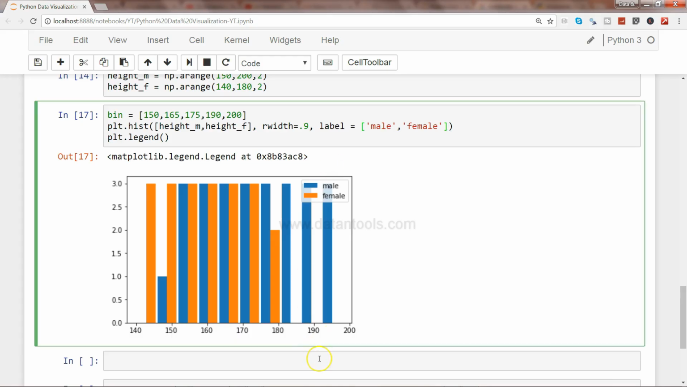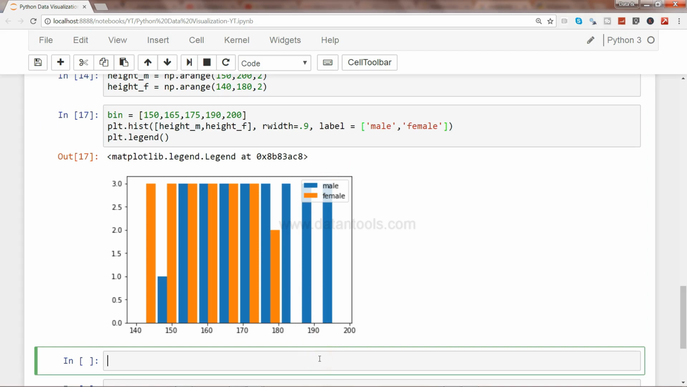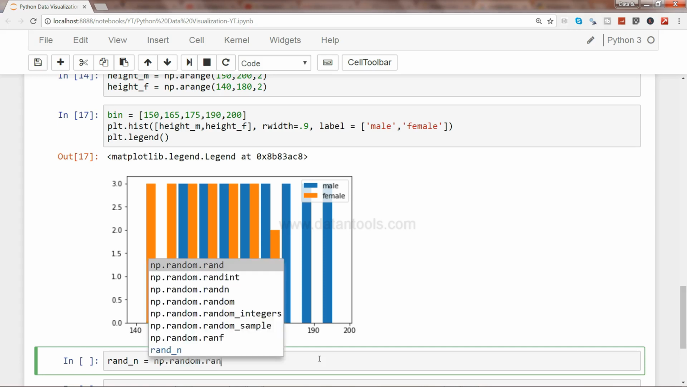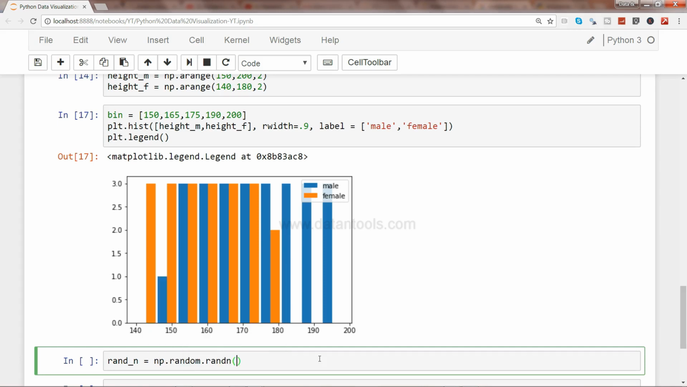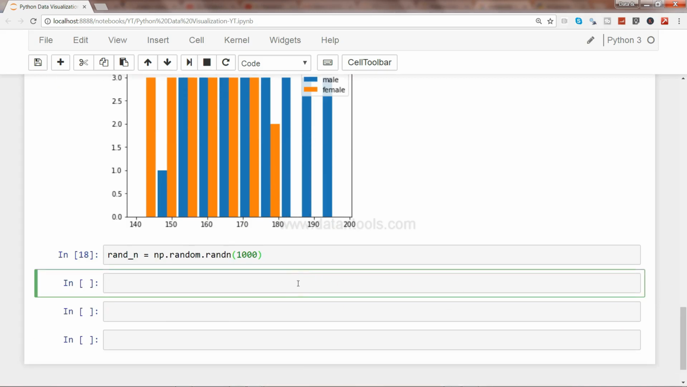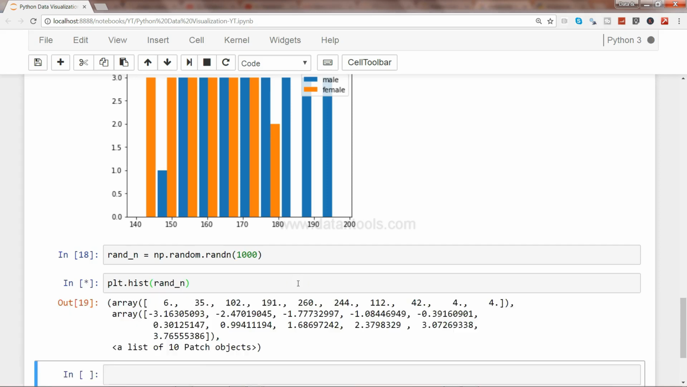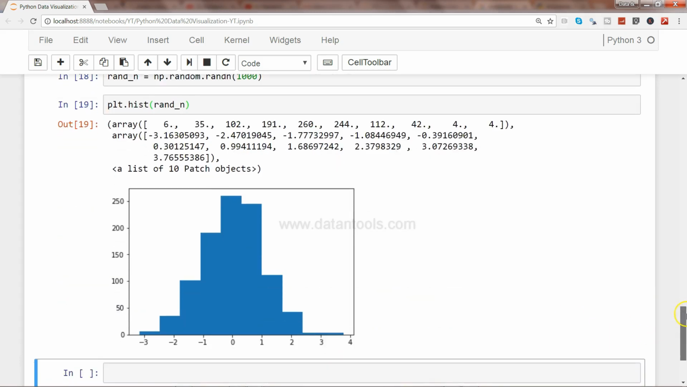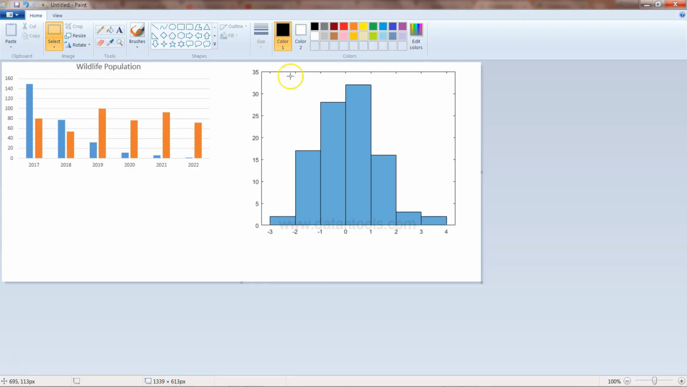So how can you experiment or create a random distribution? It's basically by rand underscore n, random n, the one which I showed you earlier, random dot randn, random number. So to generate, let's say, 1000 random numbers and then create a histogram, plt.hist, and say rand underscore n. Okay, now you see it's pretty much a similar structure like this.